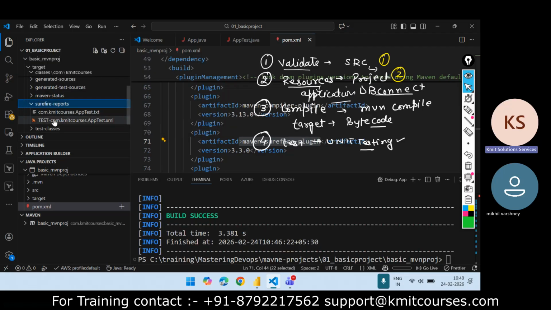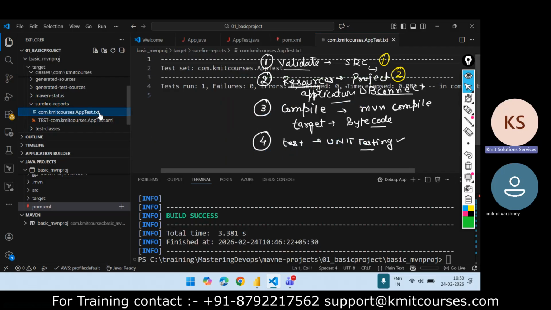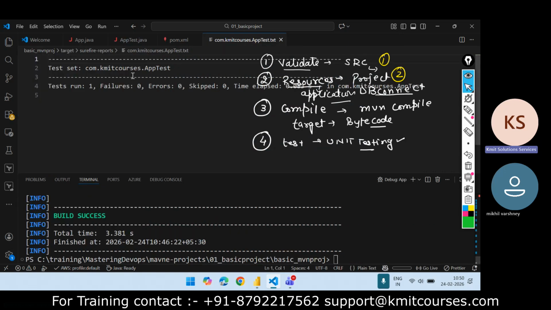So now there are two types of files. One is com.kmitcourses.App test, which is my unit test class file .txt. Let us see what is inside this. So here you can see the same result which we have seen here. Test run, zero failure, zero error, zero skipped, etc. So same thing is here, right?